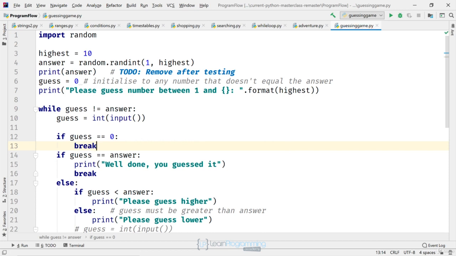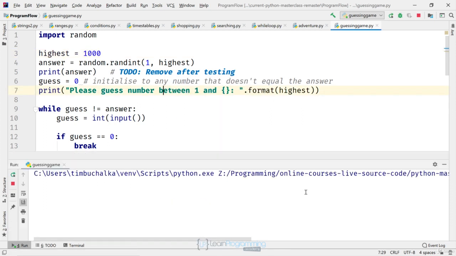So that gives the player a way to get out of the program if they can't guess the number. Now before testing that, I'm going to increase the range of numbers they have to guess. Let's just test that as well. And instead of making it 10 as it currently is, I'm going to make that 1000. Run the program. Let's enter a few guesses. We know what the correct answer is.